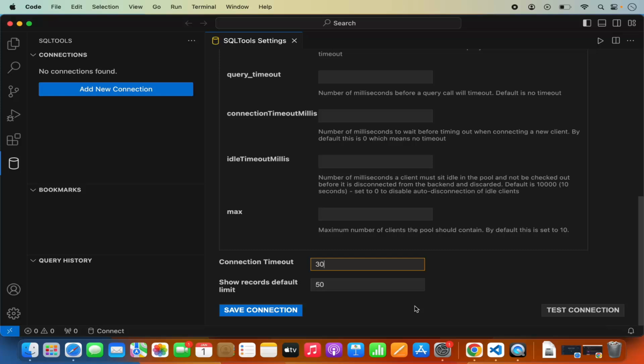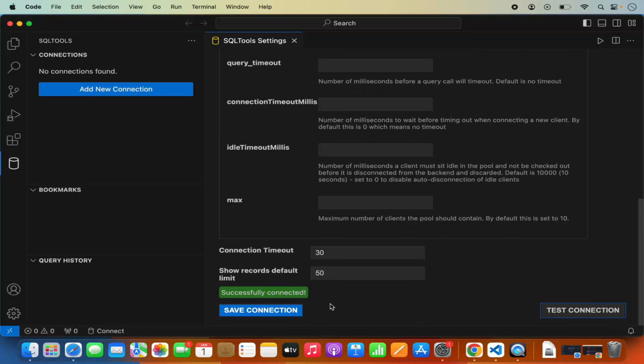And now I have given all the required configurations. So here I have the option to save my connection. But before that, we can also test our connection by clicking on the test connection button. So when I click on the test connection button, I can see successfully connected. That means my connection works. So I can click on save connection.